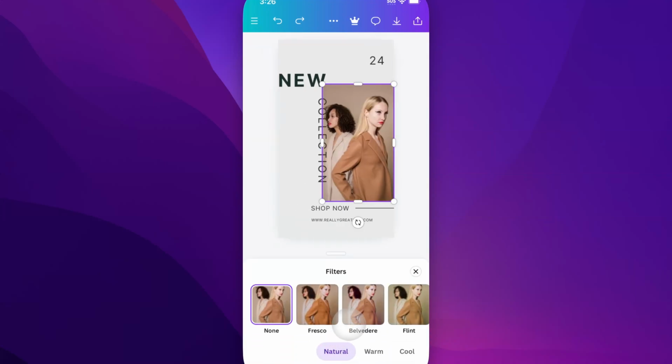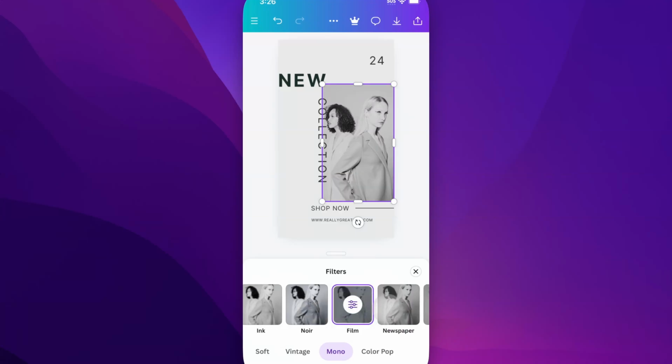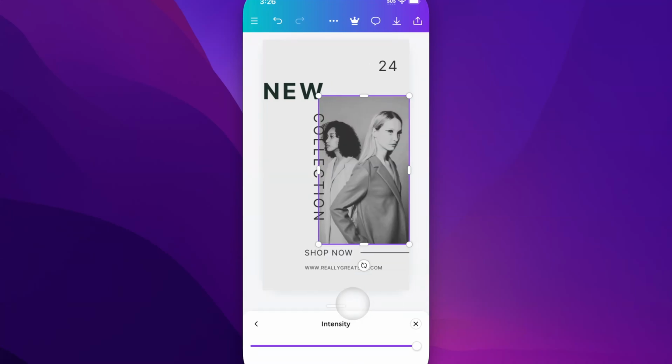And so if we go to Filters, here we go, we can scroll over and we'll probably find Mono right here. And these are different black and white options with their own sliders. So you can go through here to find an option that fits the look that you're going for. There's all kinds of different ones. And then you can click on the slider menu and adjust the intensity of that.